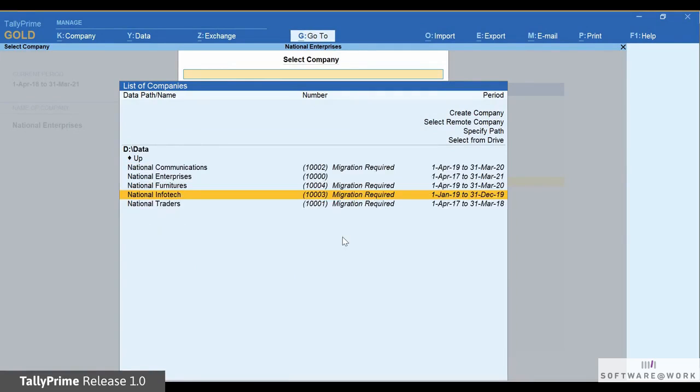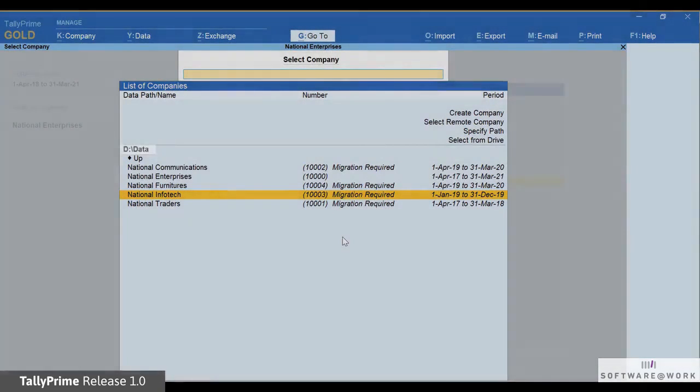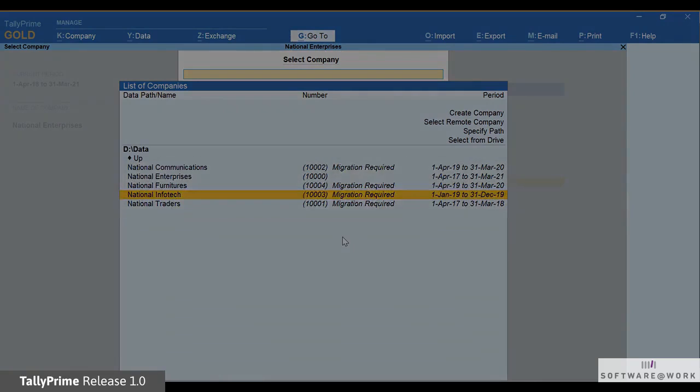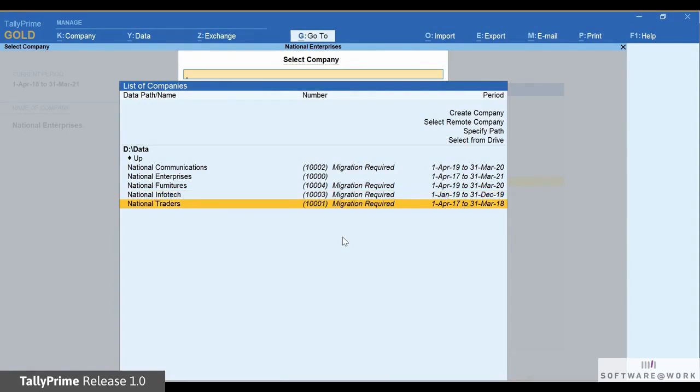TallyPrime will read the data type of the companies located in the selected folder and help you identify the companies that need to be migrated by showing the status as migration required against the company name. Select any data with status as migration required and press enter.